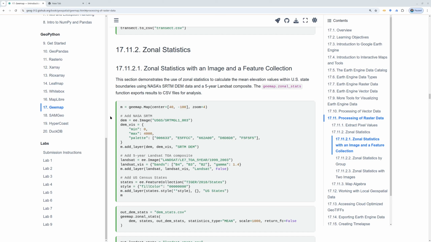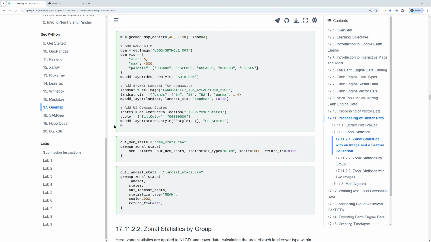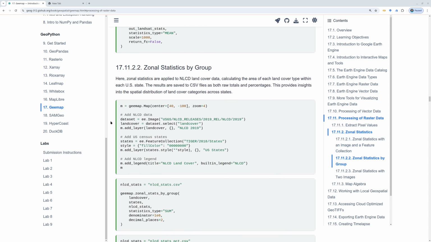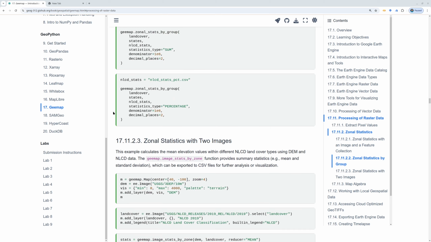Hello. In the last lecture, we covered how to do data analysis with Google Earth Engine, and how to do zonal statistics with a feature collection and an image. For example, calculate the mean elevation of every US state. We also talked about how to do zonal statistics by group. For example, how to calculate the total area of each land cover type in each US state.